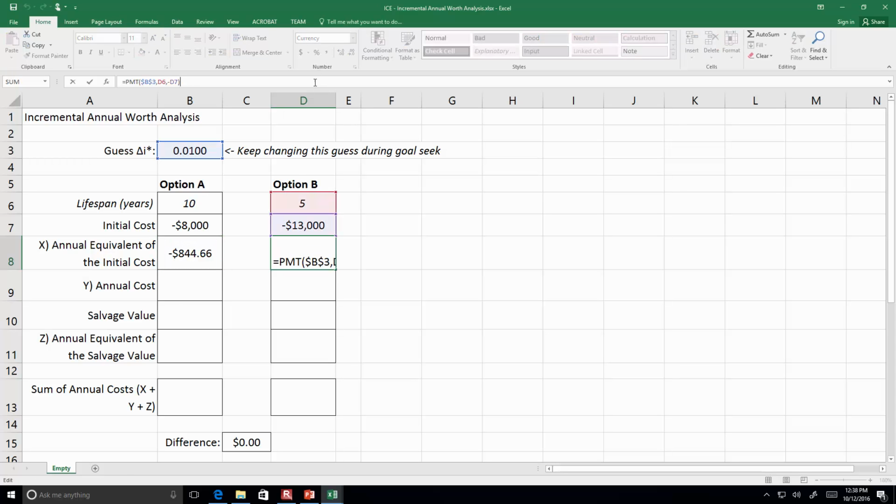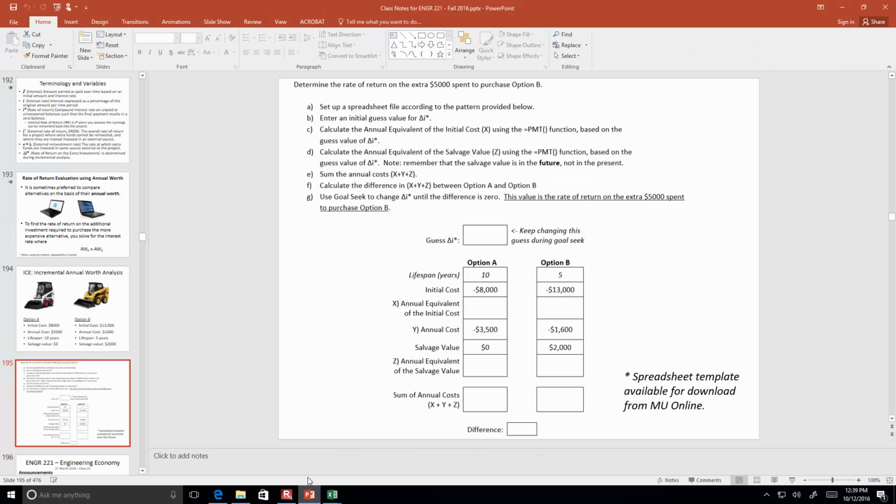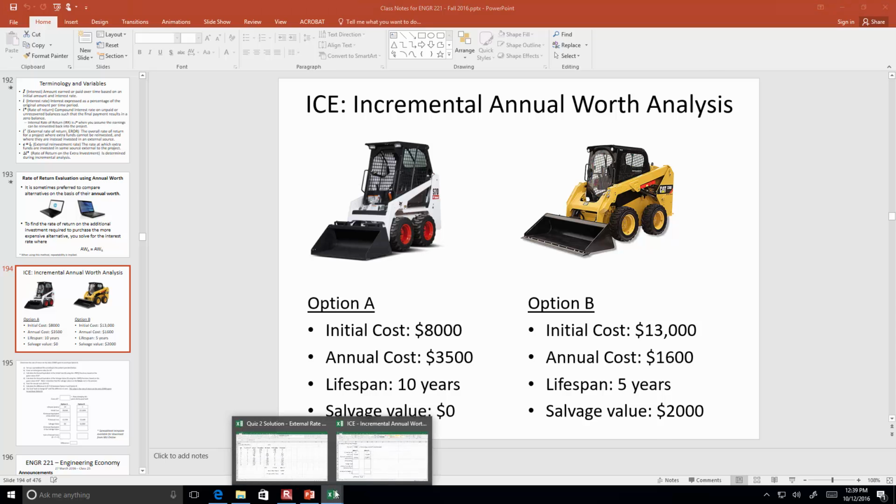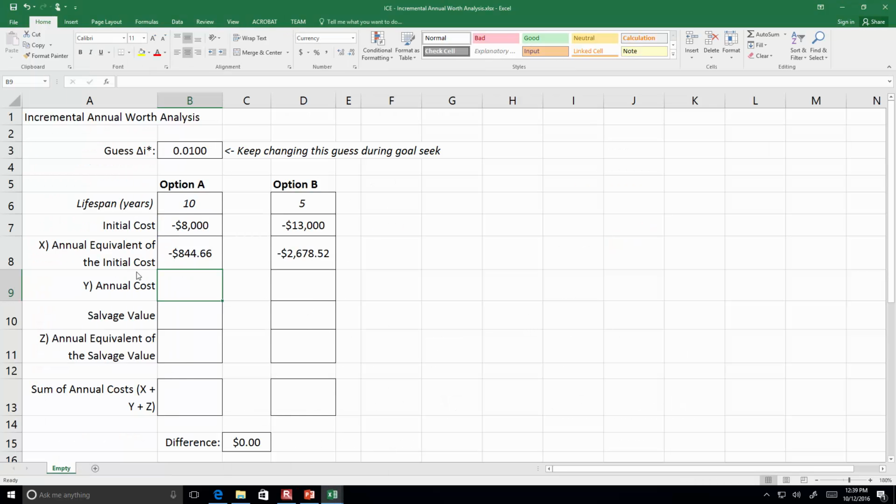It'll put the cell in there, except it's going to move the lifespan to the correct column and the initial cost to the correct column, or you can just type it in again. It's really no big deal. Okay, so now for the annual cost based on the problem statement, we know that the annual cost for A is $3,500 compared to $1,600 for option B. So we'll put that in. Annual cost is negative $3,500 versus negative $1,600.